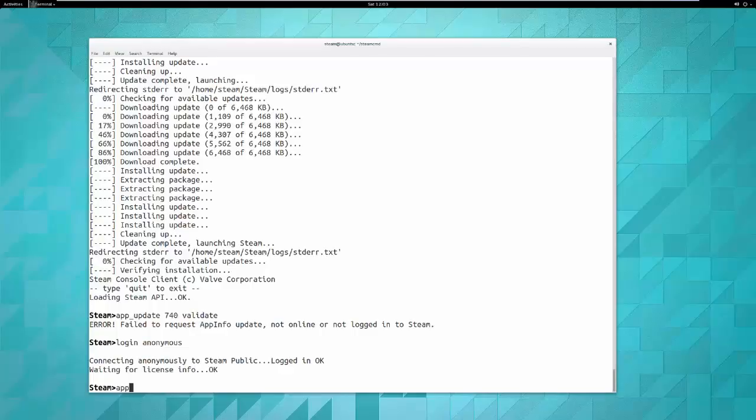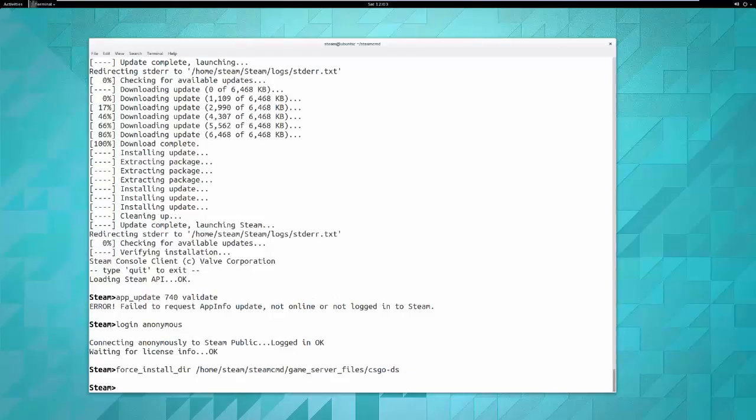Now at this point, before you install the actual game files or the server files, you have to tell it where to. So force install dir, and then I'm going to right click and paste rather than trying to memorize it. It's right there. That's where we're installing everything. Now steam.cmd knows where to install the Counter-Strike Go DS files.